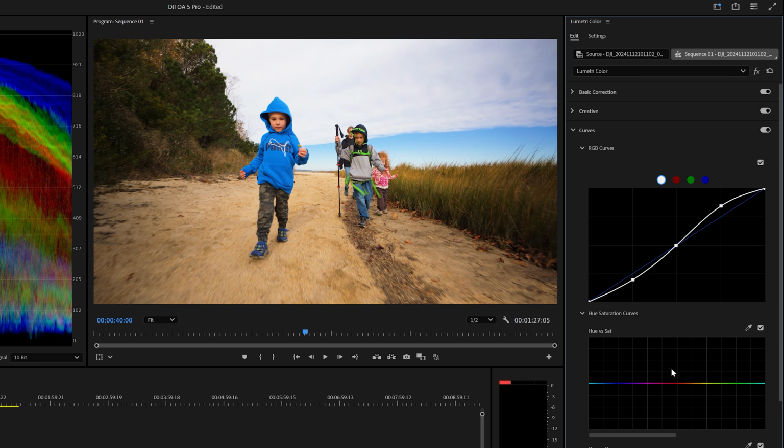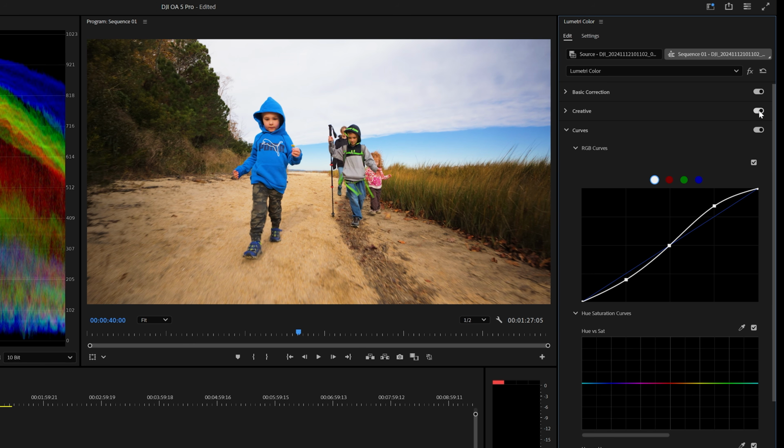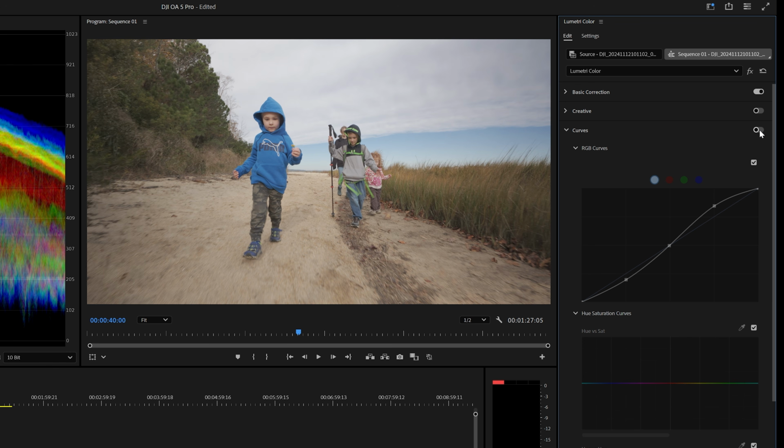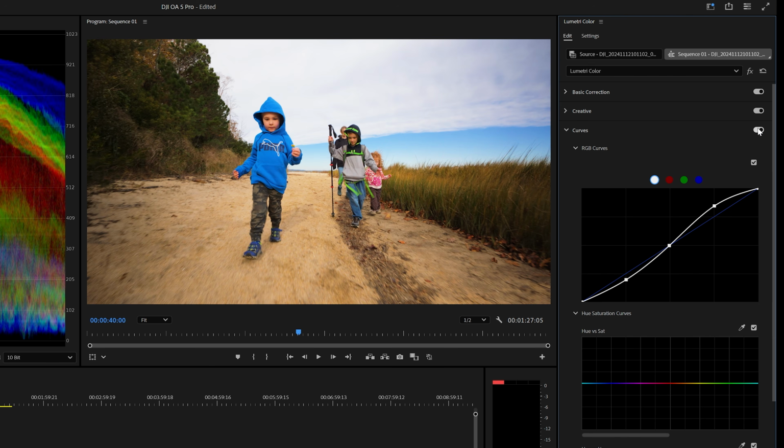For this particular scene, I'm pretty happy with how it looks. I like how it looks. But if you want to do that, keep that in mind. So if we check this creative tab, if we toggle it off, you can see how far we've come there. And if we toggle off curves as well, you can see how drastic of a difference it is from where we started to where we are now.